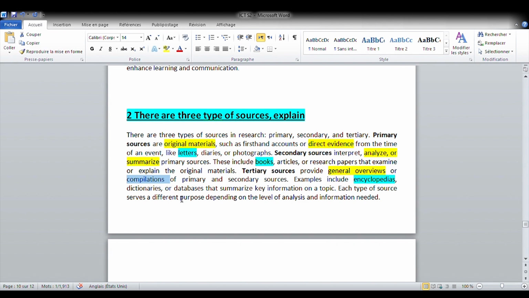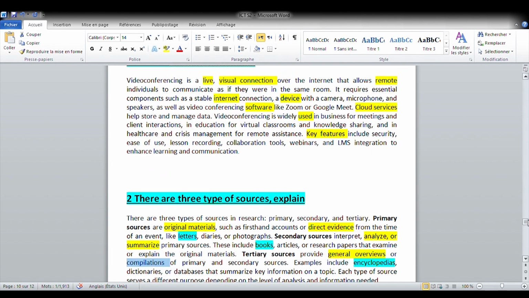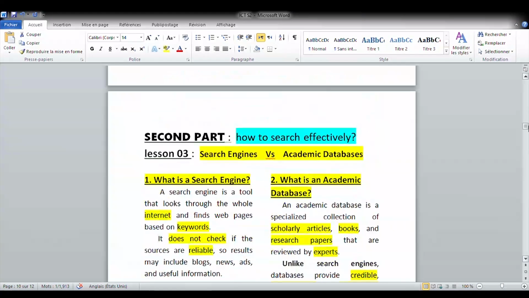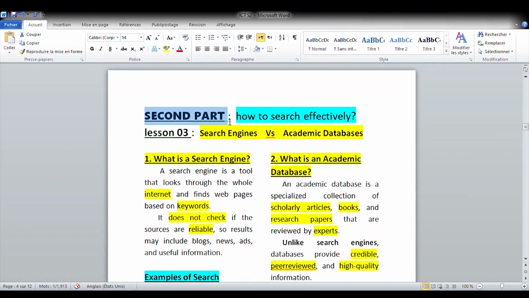Each type of source serves a different purpose depending on the level of analysis and information needed. This is the second lesson. Now we go to the third one from the second part, how to search effectively. Lesson 3: search engines and academic databases.